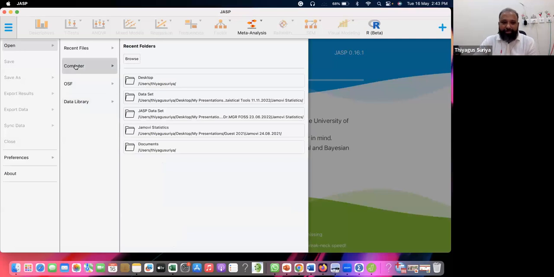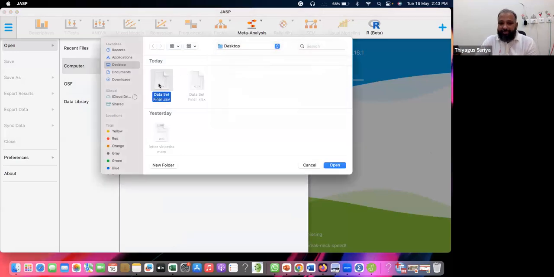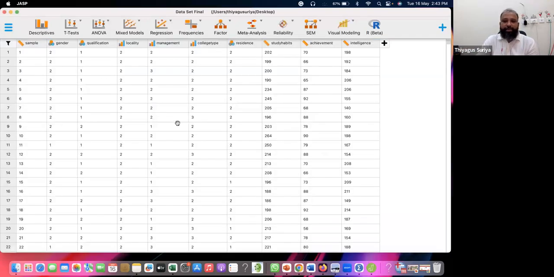But I'm just uploading my data set, which is available on my desktop. For this, I'm going to the computer and going to browse. If I go to browse, it asks to go to the desktop. In the desktop, I'm selecting this, because see here, only the CSV files are enabled. I'm selecting the data sets final CSV, the same as an Excel file, and clicking open. Once I click open, the same data set is available. So here, this is a variable, sample. I have 1000 samples, gender, qualification, locality, management, college type, residence. These are the variables.